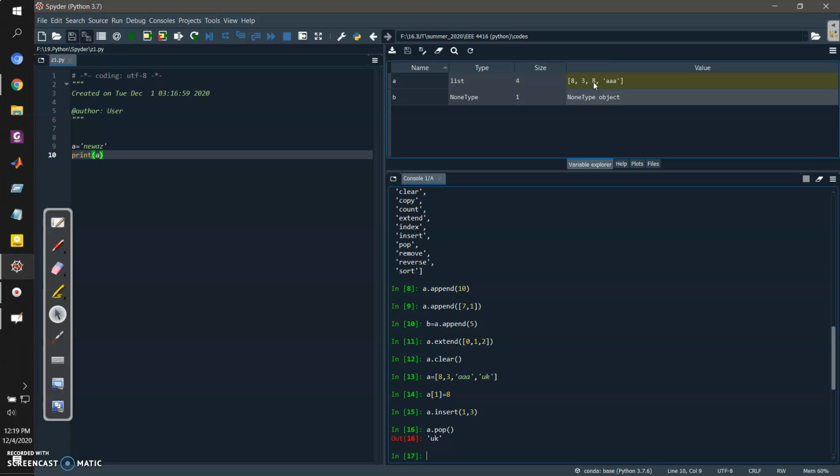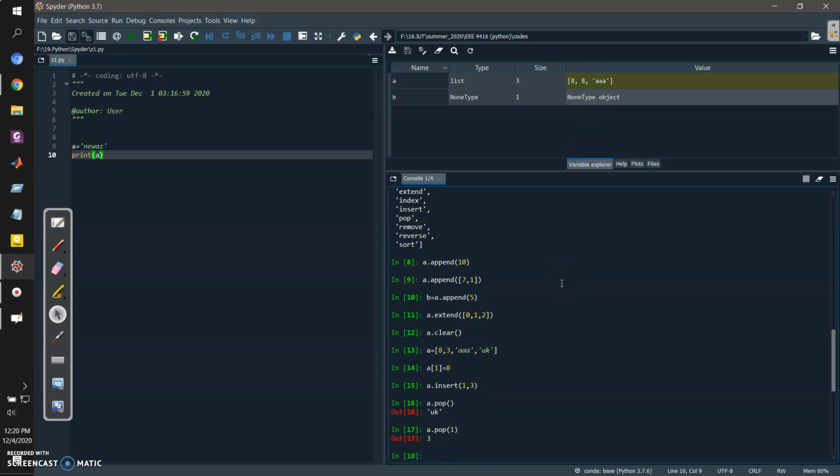Okay, now say for example if I write a.pop(1), what will happen? So 1 is the index, so the element at index 1, that is 3, will be popped out and given, and the element in that position will be deleted from the original. Okay, so as you can see, 3 is deleted and 3 is actually popped out. This is how the pop operation works.